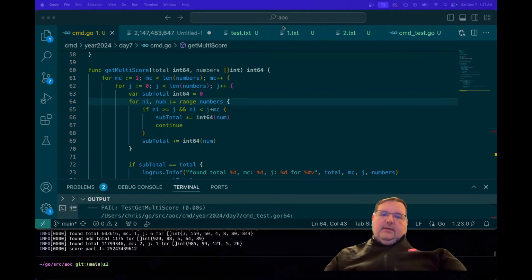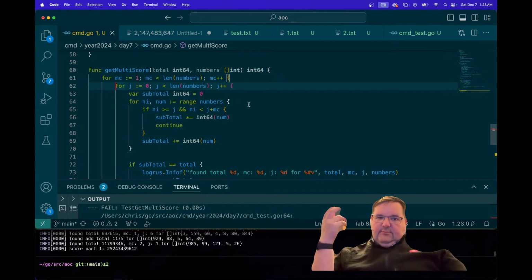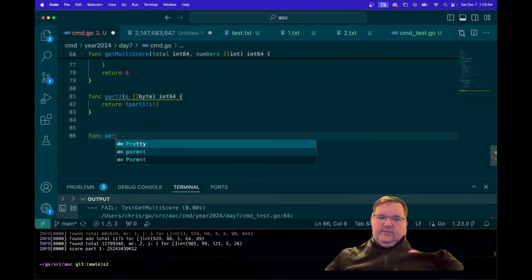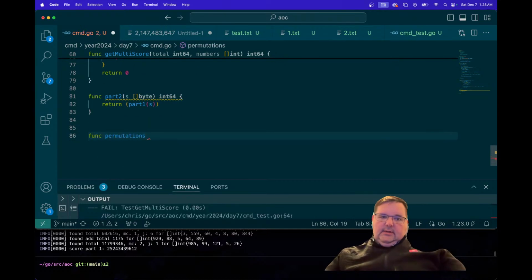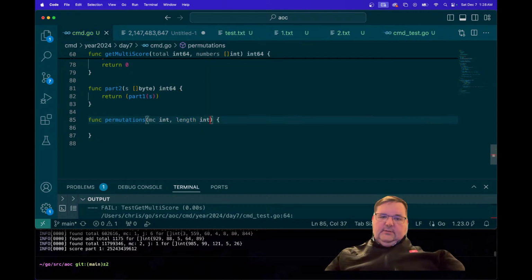So I think I know what my multiplier count is. If I can get back a list of all possible permutations for that multiplier count for a set, I know what the answer is. So if we did a function called permutations, and we take in multiplier count, which is the int, and a length of int.